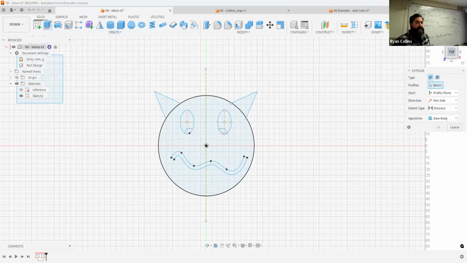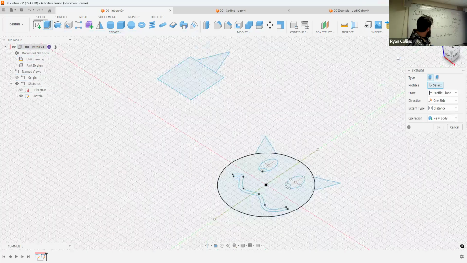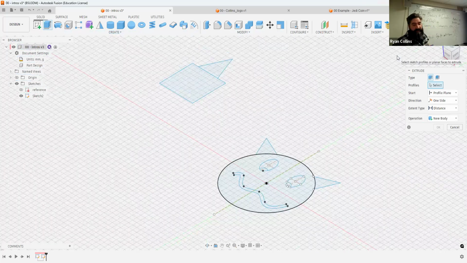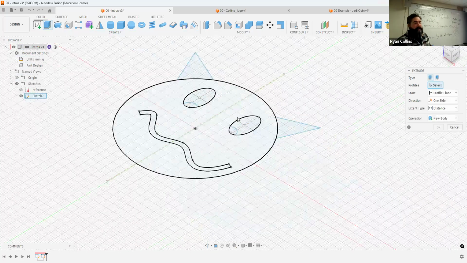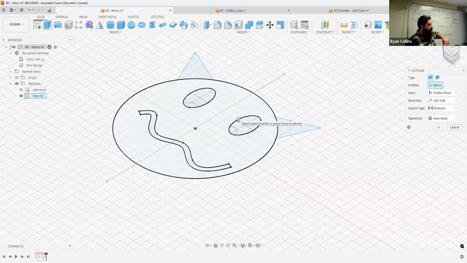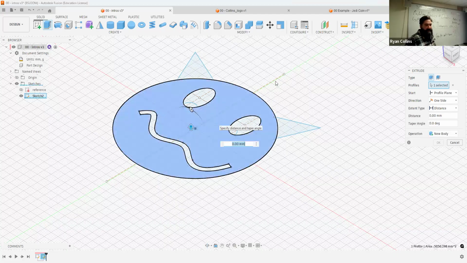So I recommend using the home button to switch to your isometric view, your kind of perspective view. It makes it easier to see what we're about to do here. So from here, what we can do is just start extruding up and down. Now, I say do not extrude the whole thing at once. Let's start with the whole face, selecting all the inside, which kind of makes an unsettling, not smiley face.